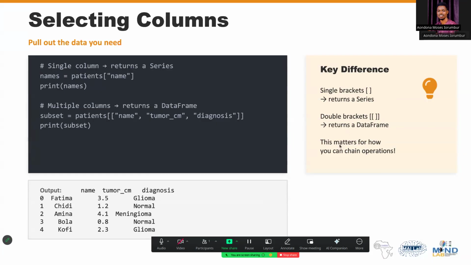Because when you start putting things together, maybe like a chain, then the output you're going to get will be different. So if you're expecting to get, let's say, a data frame as an output and you're using a single bracket, then what you're going to get is not going to be a data frame, but a series. And then if you want a series and you're using double brackets, then you're going to get something else, right?